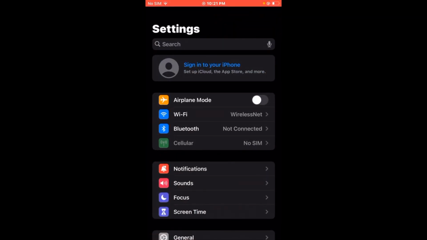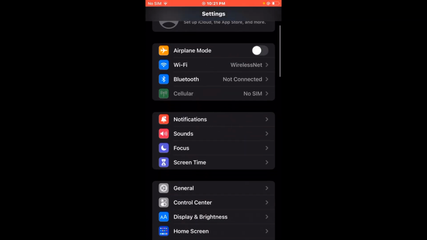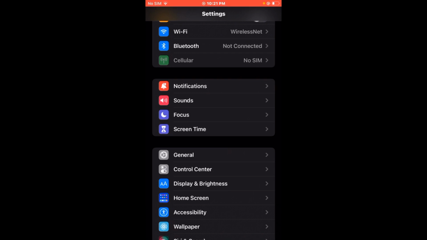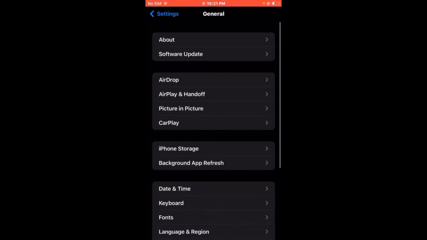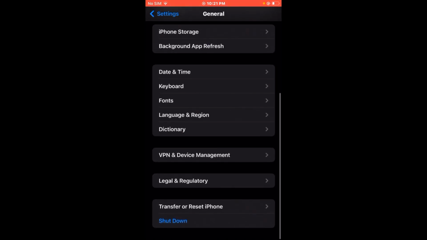So let's just start, and I'm just going into settings. So here we are now in settings, and we have to just scroll up, and here is the option of general. So you'll also get this option of general, and then you have to just tap on this option. You have to go inside this, and then you have to just scroll up. So after scrolling up, here at the end will be an option of transfer or reset iPhone. So you have to go into that.